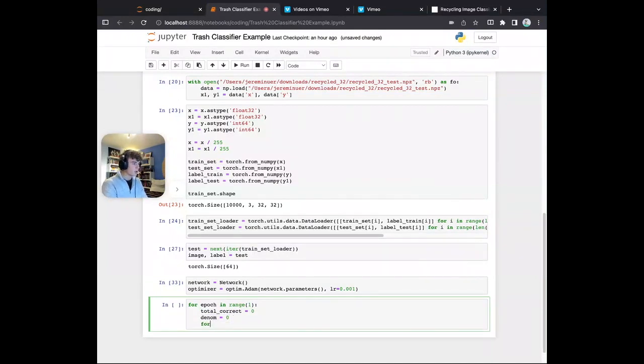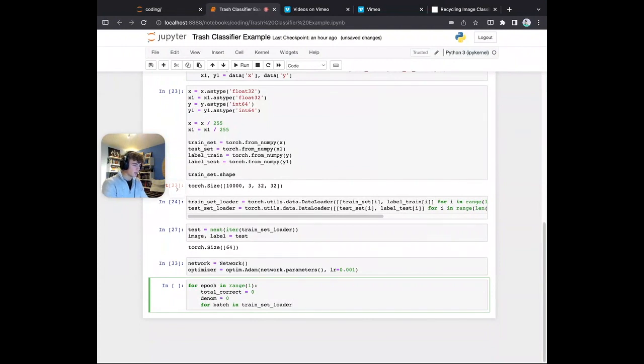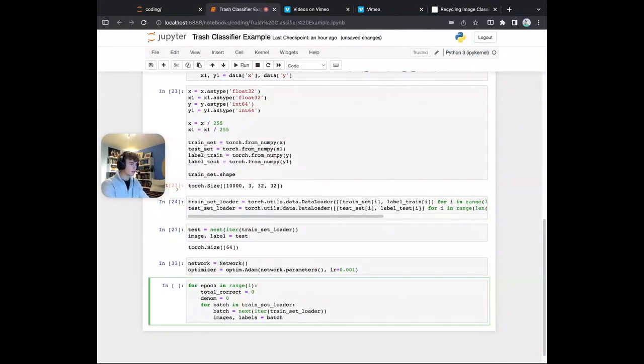All right, now we'll go through all of the batches. So we'll say for batch in train set loader, we'll iterate through every batch like this. The next iter train set loader. So this makes sure every loop we move on to the new batch. And then we want to split it up between images and labels equals batch.